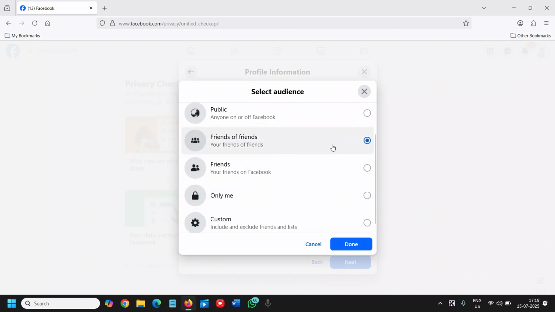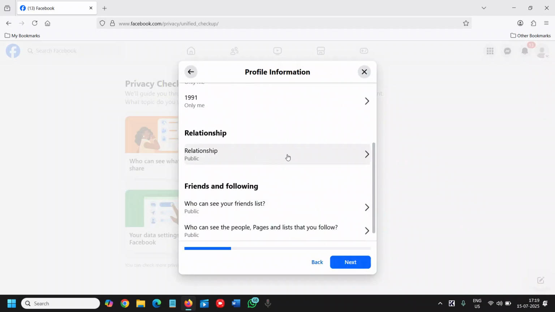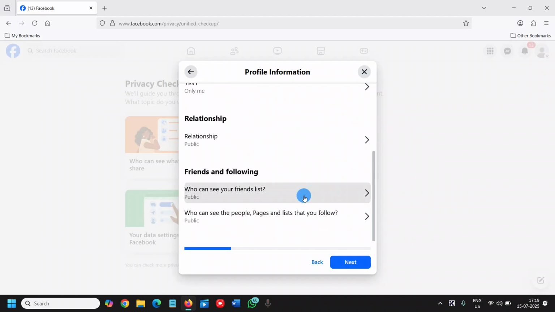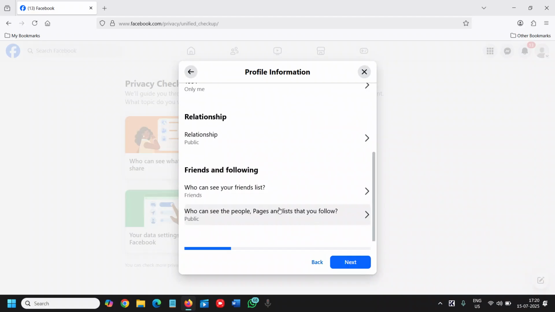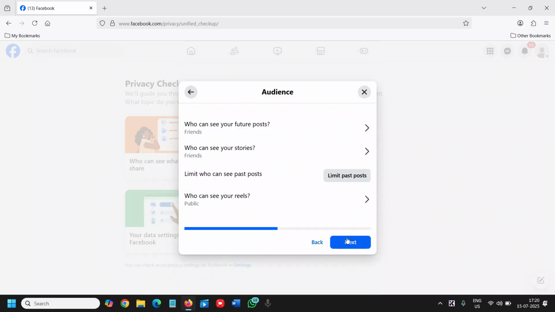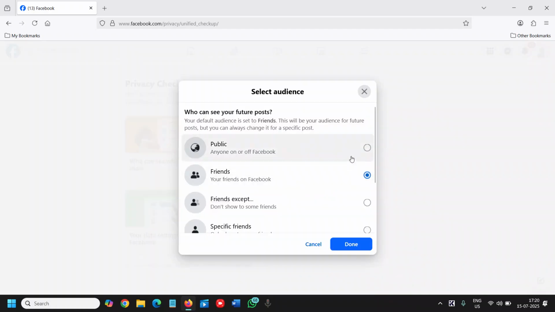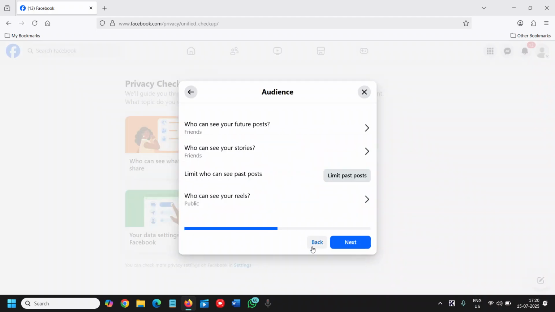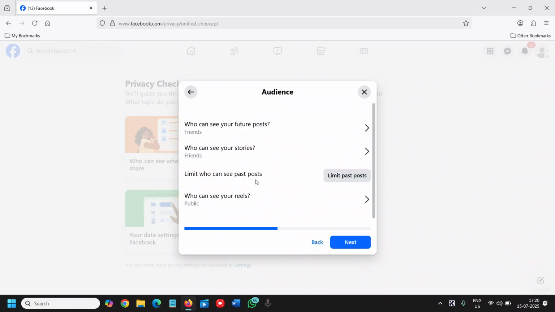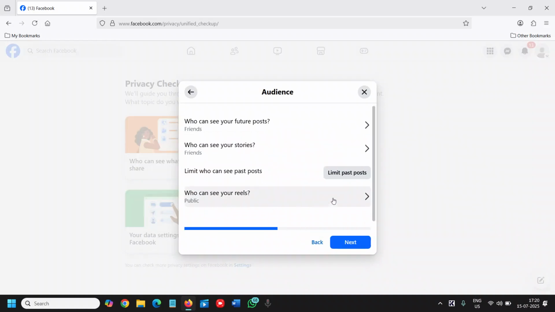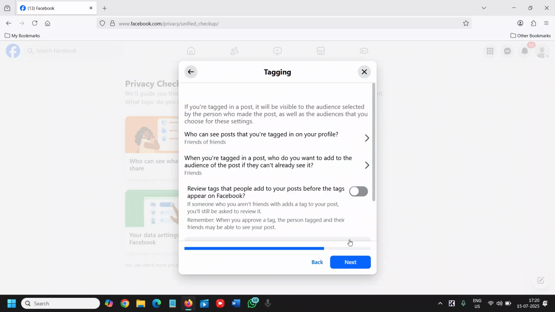Year of birth, you can select friends of friends. It is up to you, whatever you want. And the relationship, who can see your friend list, you can select whatever you want. I have selected friends, and you just need to click on next. And who can see your future posts, you can select whatever you want. Who can see your stories, that also can be checked. Who can see your reels, and then again we can click on next.